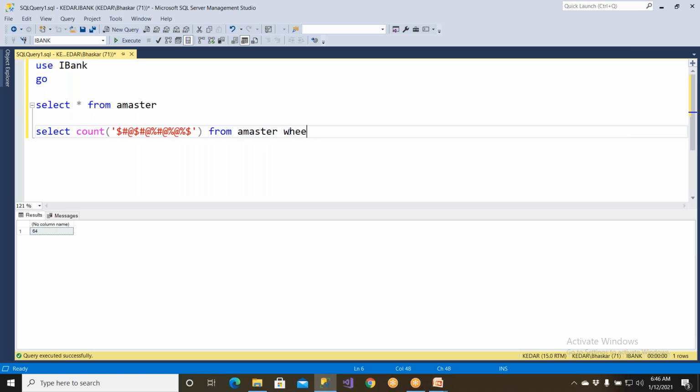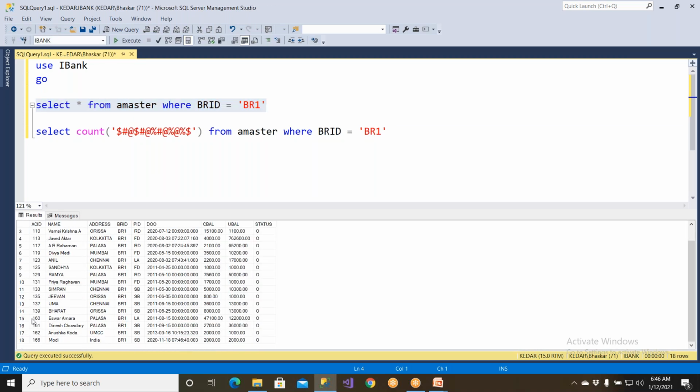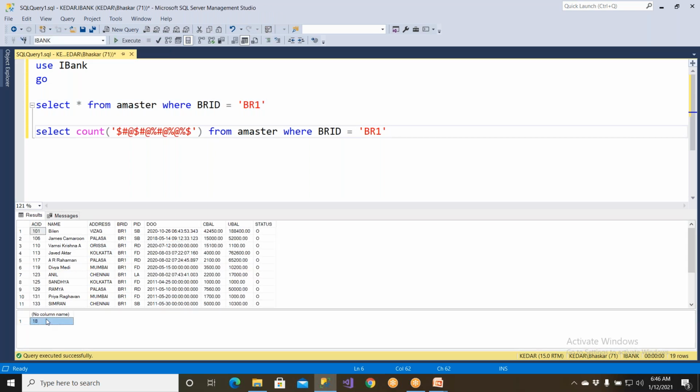I want to find out in the branch BR1. Branch BR1 is having 18 rows. You can see the data of branch BR1 by executing this query. You should be able to get 18 rows there. When you execute this as well, you should be able to get 18. So this is going to give you 18. You have 18 rows there.